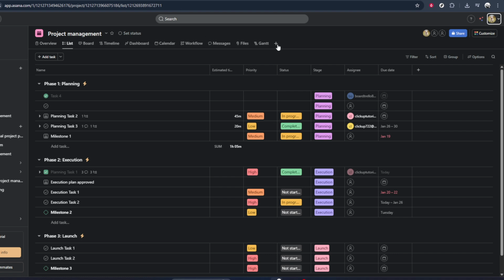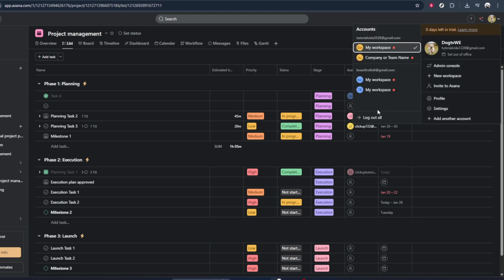First, go ahead and open Asana in your web browser and make sure you're signed into the account you want to manage. Once you're on your main Asana workspace or project view, look toward the upper right-hand corner of the screen. Up there, you'll see your profile area. This is usually represented by your profile picture, your initials in a small circle, or a user icon. Move your mouse to that top right corner and click on your profile icon.